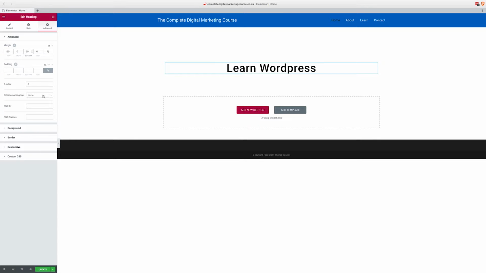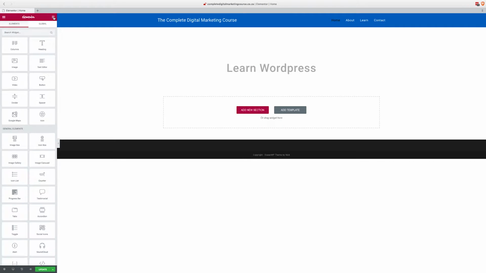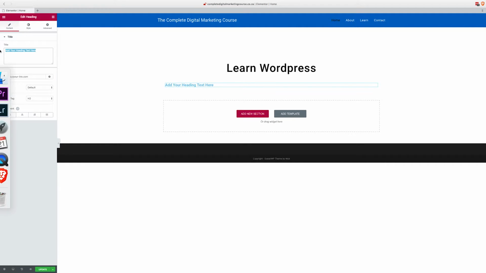The last thing we are going to do with our heading is add an entrance animation. So you can add a fade in down. There's some interesting ones that you can add in here that just give it a bit of animation when someone comes onto your site. So we're going to leave this as fade in down for now. Head back to the top right hand side here, and we are going to add a subheading in below our heading and change the text.